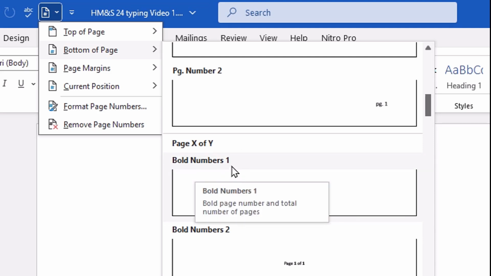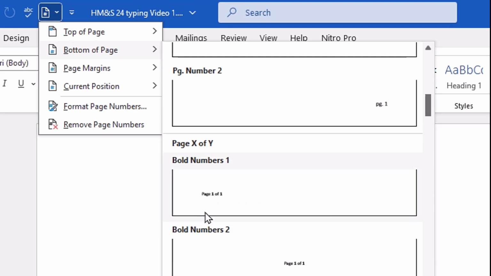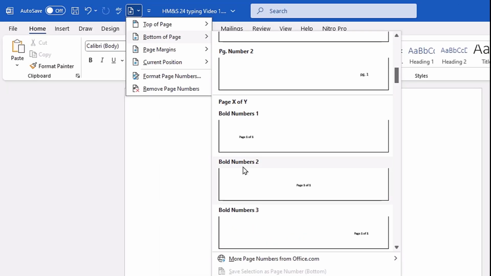We have Bold Number 1. It inserts for you page 1 of 1, or 1 of 2, or 1 of 3, depending on the number of the current page you are in. But for Bold Number 1, it inserts it at the bottom but from the left-hand side. For Bold Number 2, it inserts it at the bottom but in the center. And then for Bold Number 3, from the right-hand side.